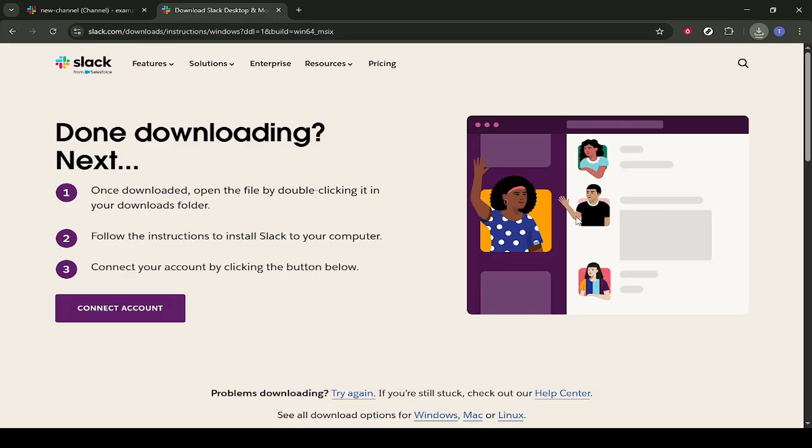From here, just follow the on-screen prompts to install Slack on your computer. After it's installed, you'll be able to open Slack from your desktop or Start menu, sign into your workspace, and start using Slack directly from the app.